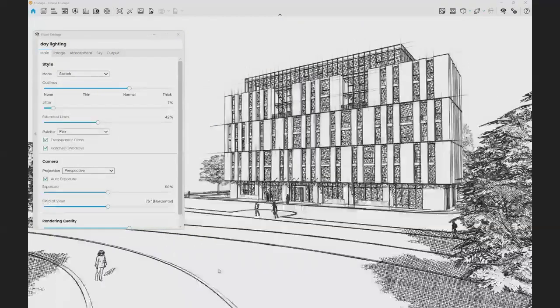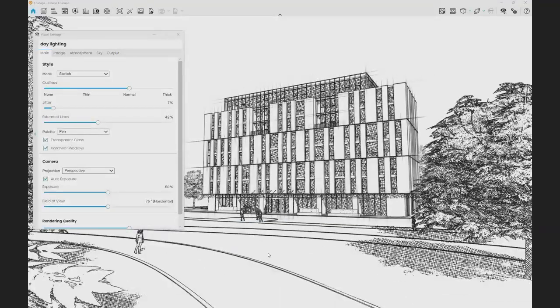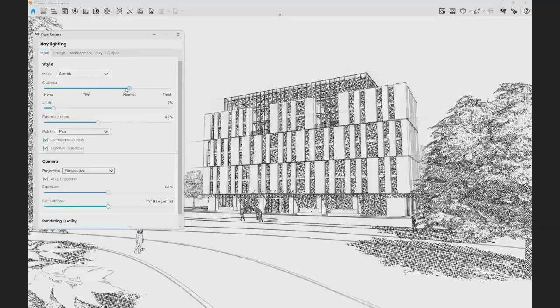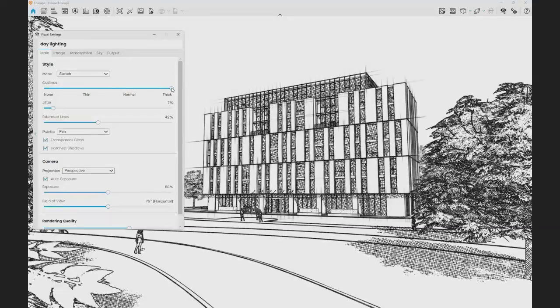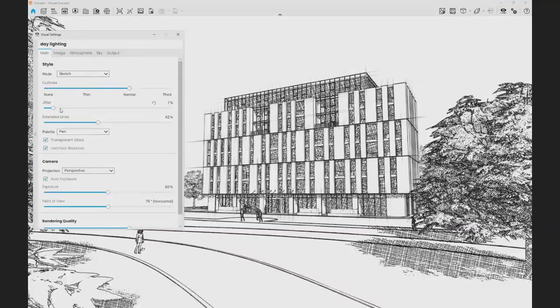As you can see, we have something like a drawing. And this is a really cool way. We can just export an image that looks like a drawing. And there are a lot of ways to control it. The first parameter right here is the outline. So we can easily make them thicker or less visible. Let's keep it to normal for now.